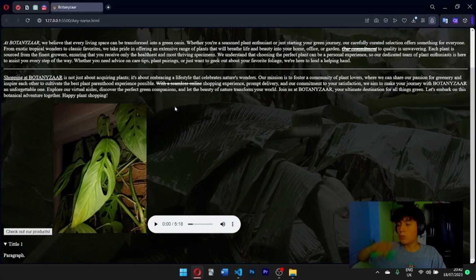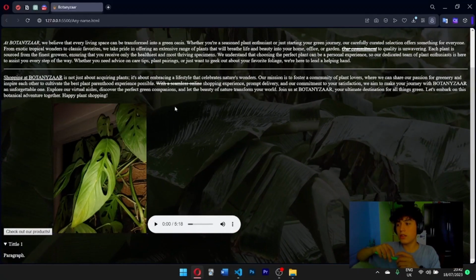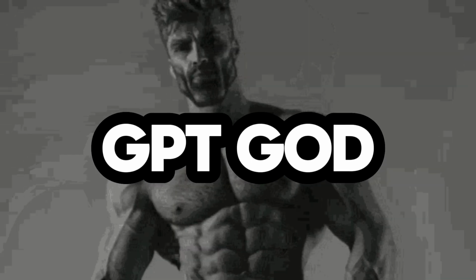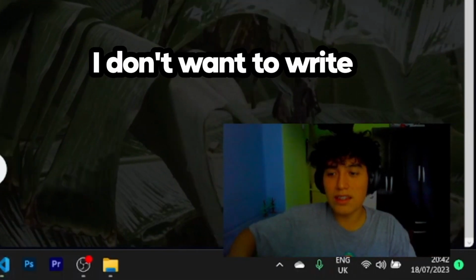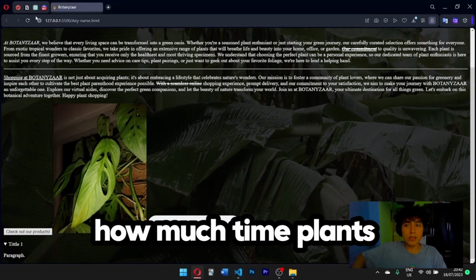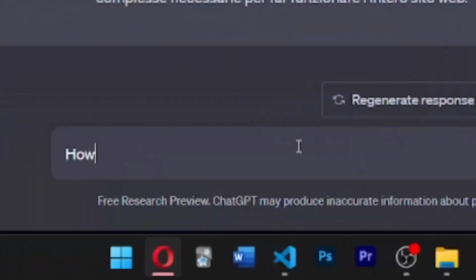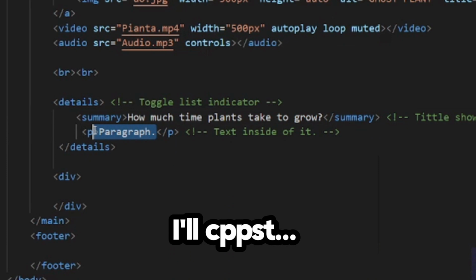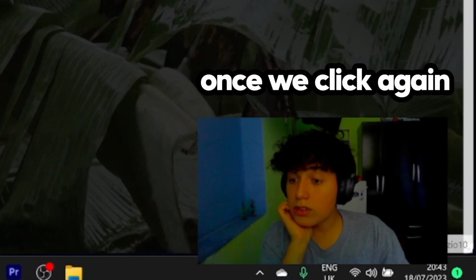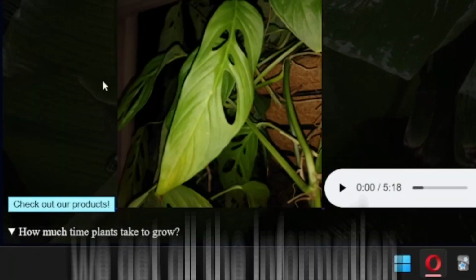get the paragraph. And because we are talking about a botany store, I will ask ChatGPT because I don't want to write anything. I don't know how much time plants take to grow. Okay, so it has finished, and I will copy and paste, and we get this. And once we click again on this toggle, we get all the information, okay?